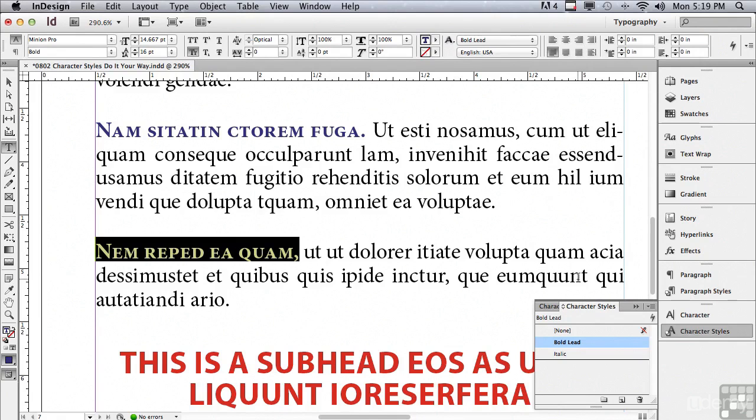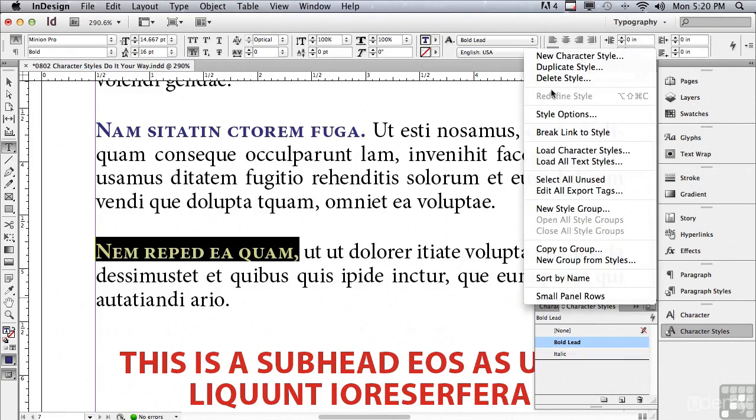Other parts of the panel are also very similar to paragraph styles. Let me go under the options menu of the character styles panel, and you see that a lot of the commands listed here are exactly the same as the paragraph styles panel. Like, for instance, break link to style. That would leave the formatting alone, yet it would no longer be linked to the bold lead character style.